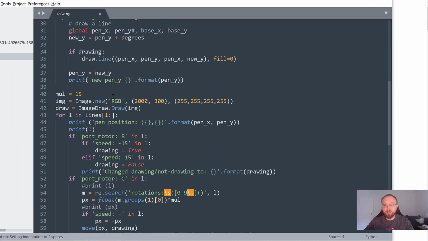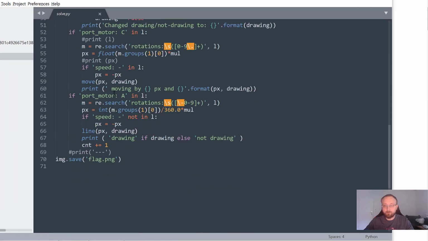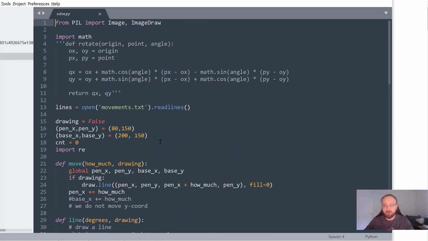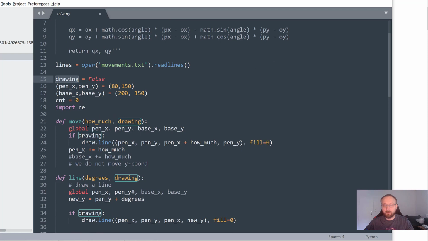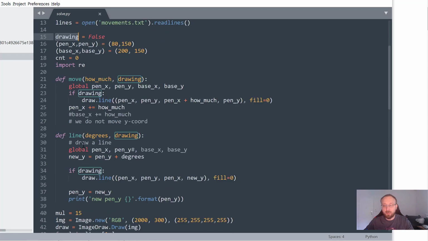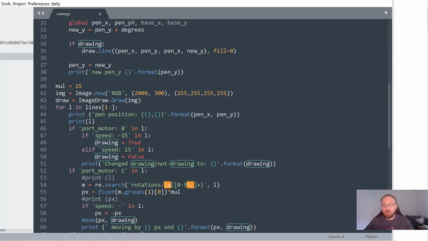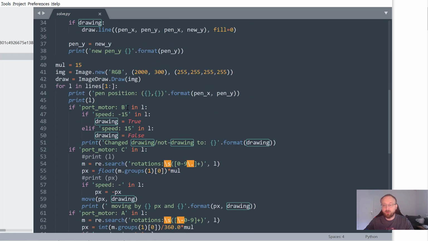So what it actually does, where does it start? It starts here. We just open the file and do some preparation. So basically we'll be in the not-drawing state, and we have a function to move and draw a line. Basically we go line by line, then we print the position, and if it's port B and the speed is -15, then we set drawing to true, because the pen will be moved down.